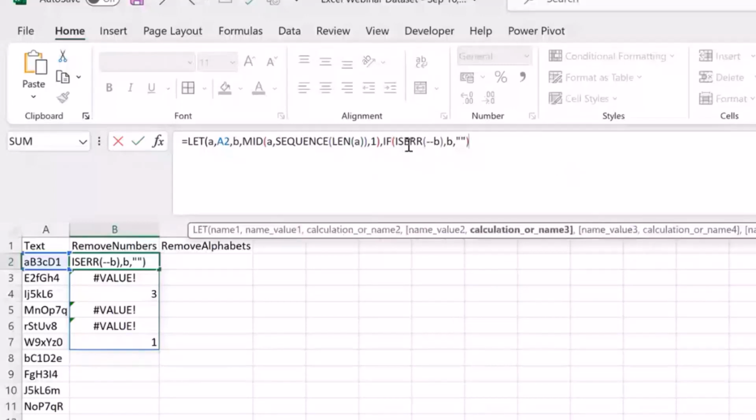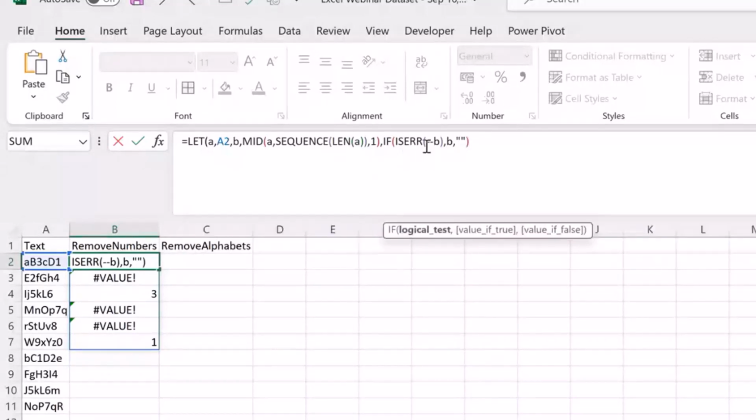So for every character after splitting, I want to check if it gives me an error. Let me use ISERROR, because ISERR doesn't capture all errors. So if I convert a character into a number and it gives me an error, it means it is not a number, it is text. Then I want that character. Otherwise, that number should be replaced with nothing.